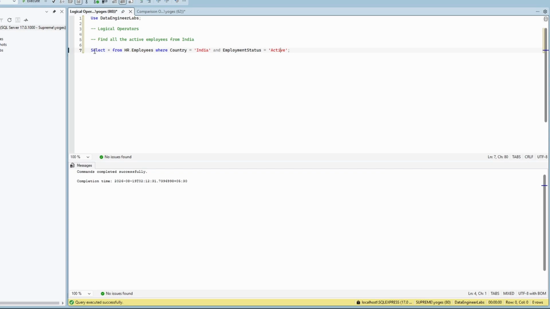So how we apply multiple conditions is: select star from table name, where we initiate the filter. This is my complete condition. We have two comparison operators used here, both equals to. They are grouped by one logical operator, which is AND. AND means both the conditions should be true for a record to be returned. Let's go ahead and execute this.